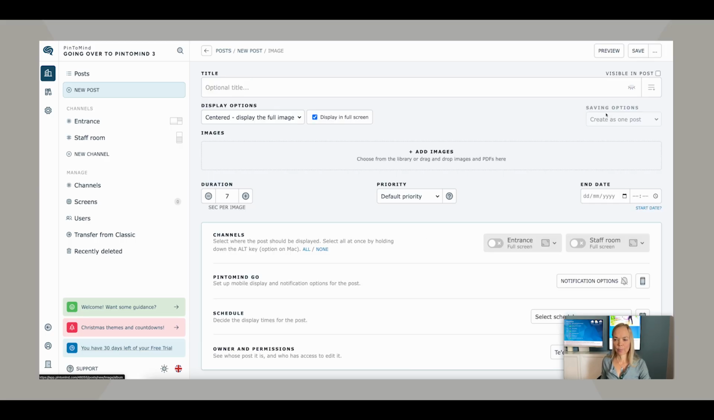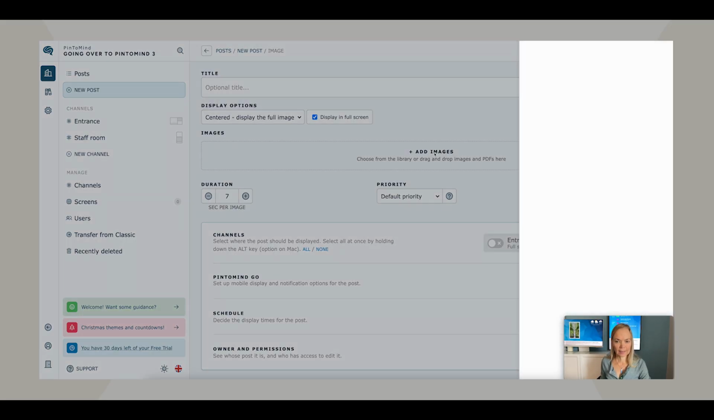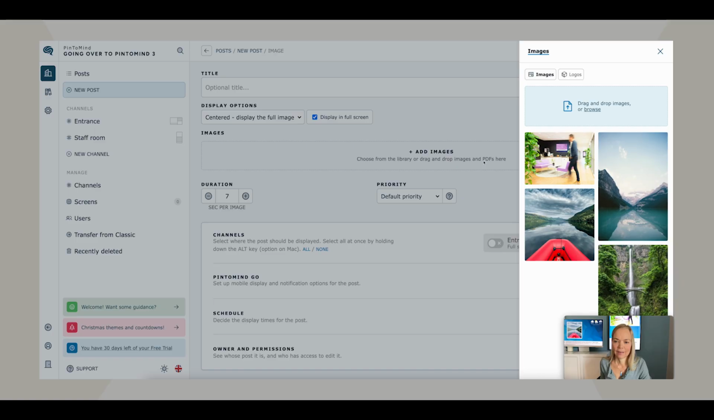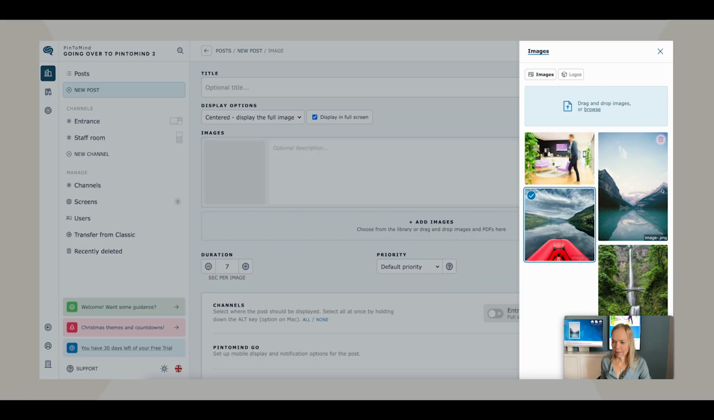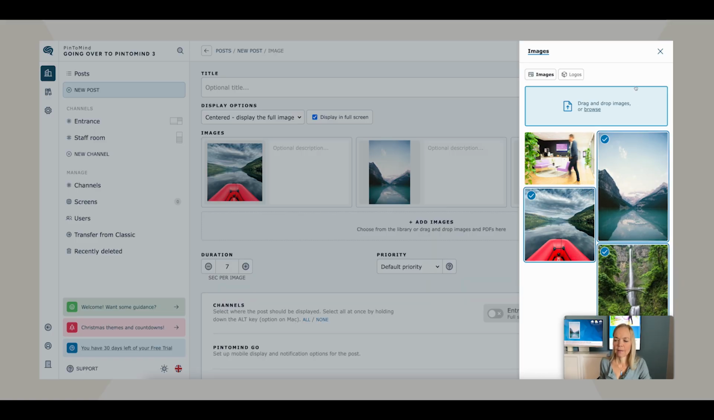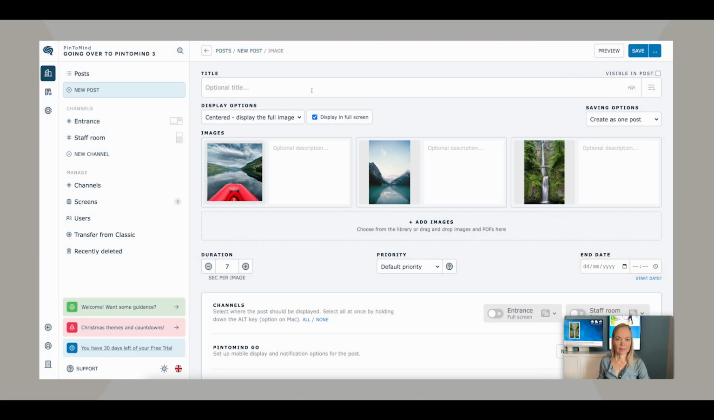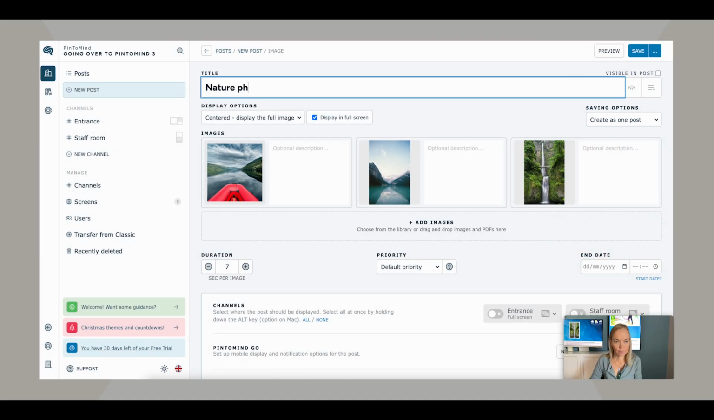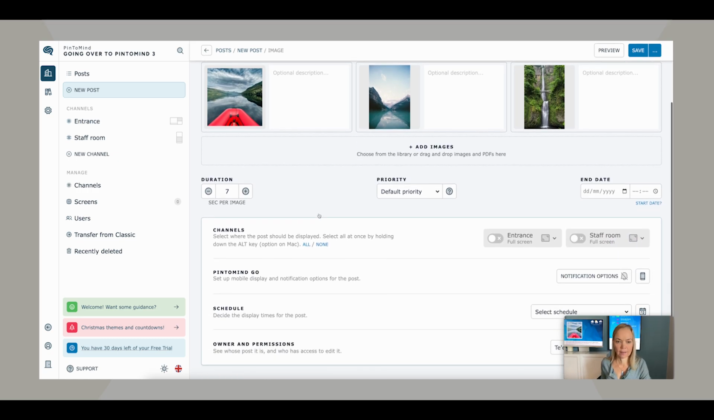So I click on album image, and then I click add images. And here you can see that you can also use this post for PDF, even though it's not in the name anymore. I select these 3 nature images. As you use your account for longer, you will have lots of images down here ready for reuse. And I call these nature photos. I will not have that visible in the post, but it will be nice in the list of posts.